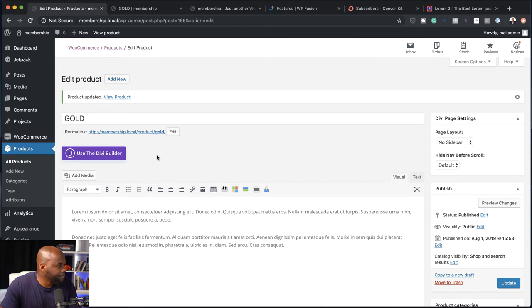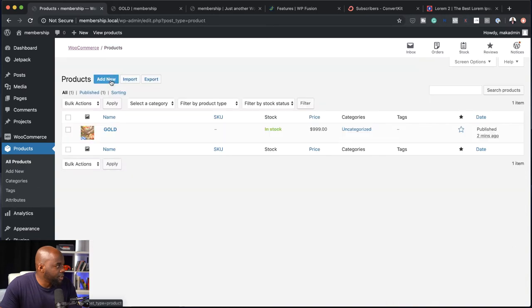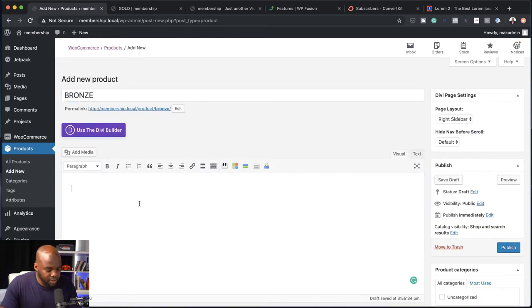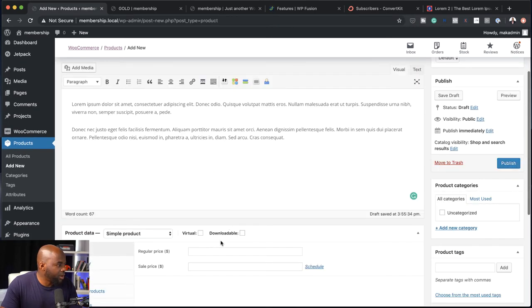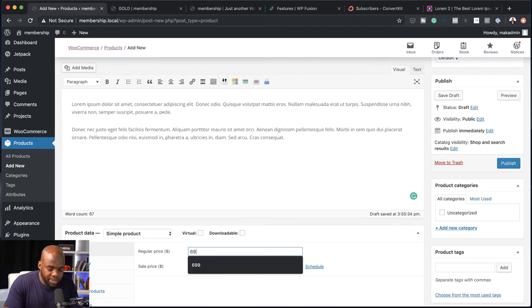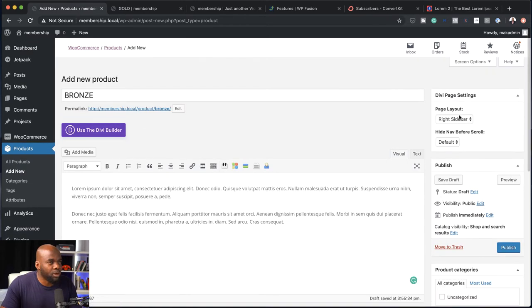So back over here, I'm going to come back. So this is all done. I'm just going to copy this description here to save myself time. All products. So let's add another one. So this one here is going to be bronze. We're going to add our text in here. Description text. And the price, this one here could be six. So this one here could be $6.97. And as we did before, over here, we're going to remove the sidebar.